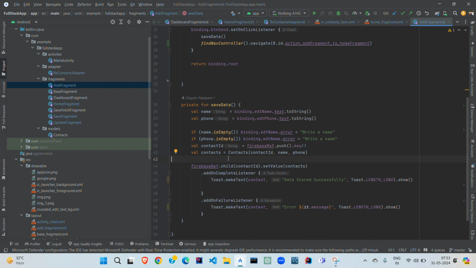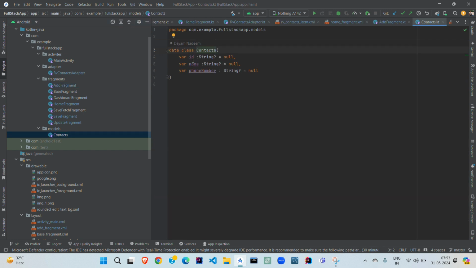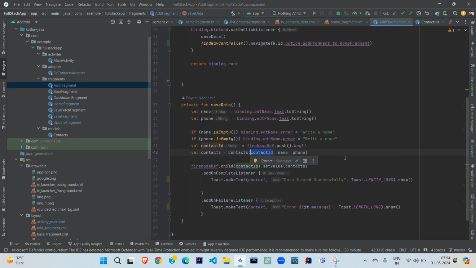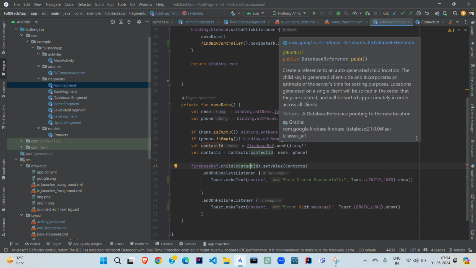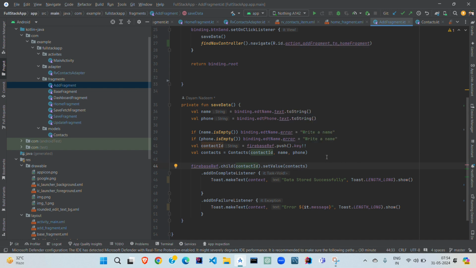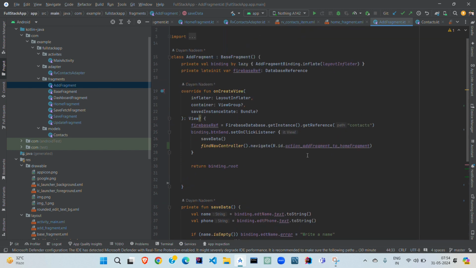And one more thing, whenever I am saving the data here, I have three fields: name, phone, and contact ID. I have made the model for the name, phone, and contact ID. As you see, the model is here. Contacts, it's a data class. Basically the ID is a string, name is a string, and phone number is a string. This is what I am passing from here in the add fragment. See, cool. The contact ID is a random key pushed through Firebase. So that's all about my add fragment.